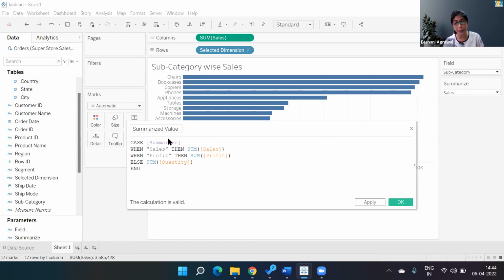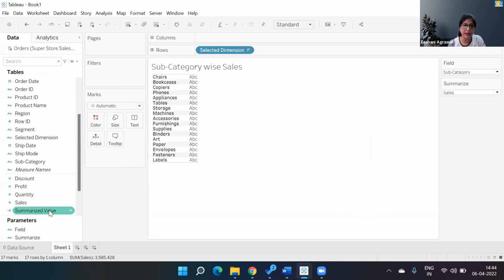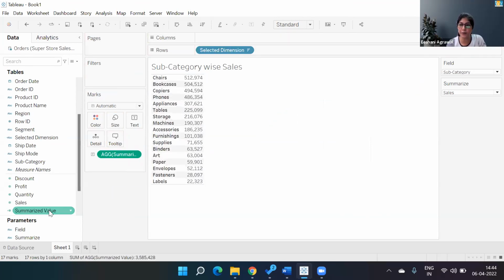I'm evaluating the parameter. If the value of parameter is sales, then I want to return sum of sales. If it's profit, I want to return sum of profit. And else, it is sum of quantity. So once this is done, what should be the next step? Drop that. So we'll remove this sum of sales and drop the summarized value.